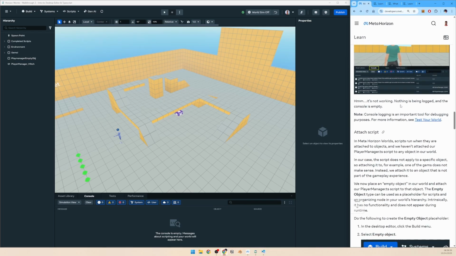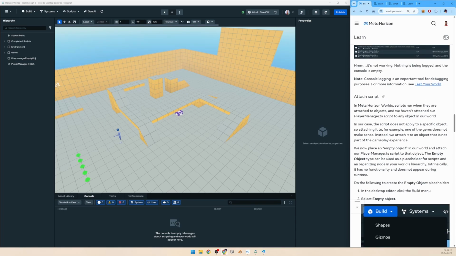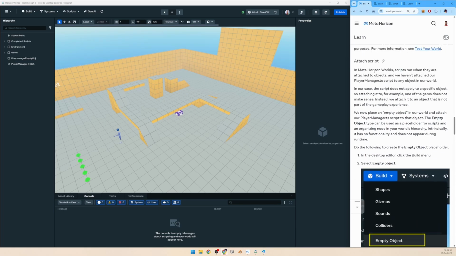It's not working. Nothing is being logged, and the console is empty. And the reason for that is because we didn't attach it. So we're going to do that now. In Meta Horizon Worlds, scripts run when they are attached to objects, and we haven't attached our player manager TS script to any object in the world. In our case, the script does not apply to a specific object, so attaching it to, for example, one of the gems doesn't make sense.